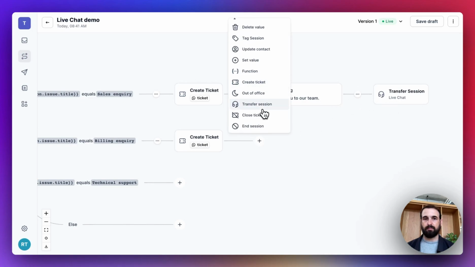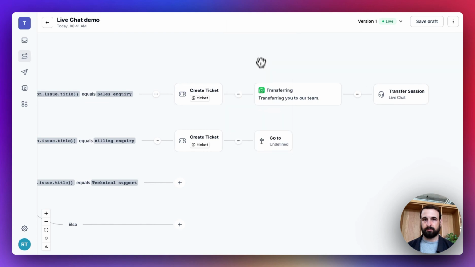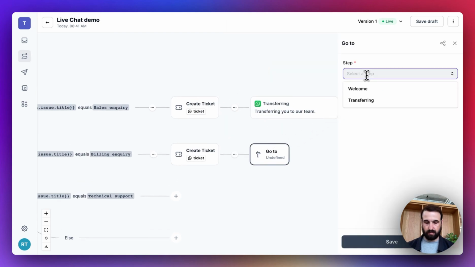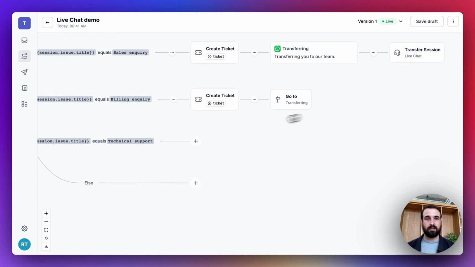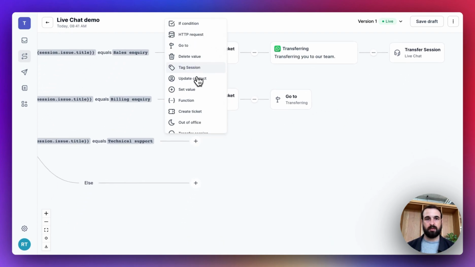And what we can do, instead of having to repeat this whole process, is we can actually use a go-to step. So we can say go to transferring. And we can choose the transferring step. So now when they hit this point here, they will jump to this step where they'll receive the transferring message and then be transferred to live chat. So we can repeat this process here again.